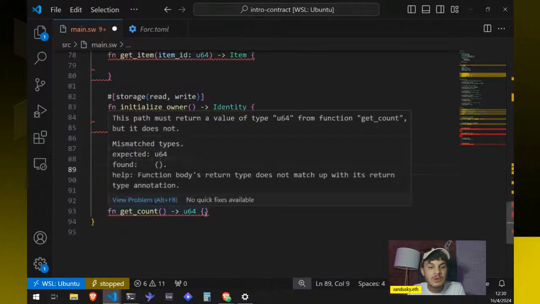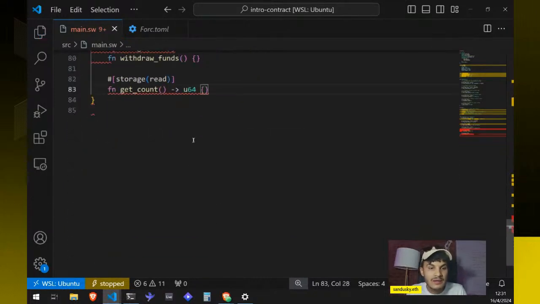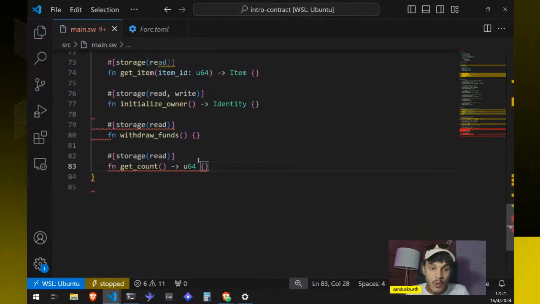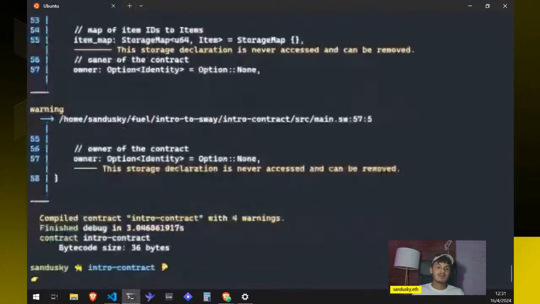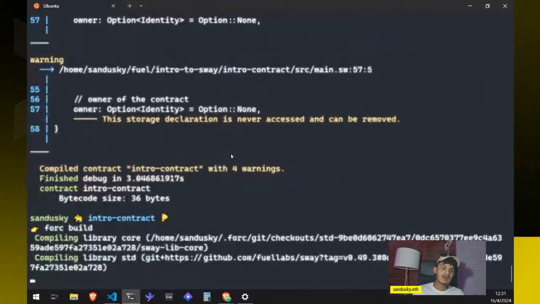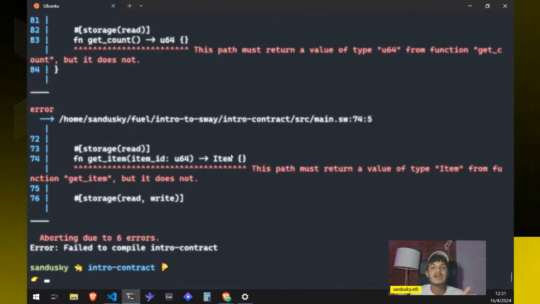If I compile this, I will get errors. Why? Because this function should be returning something, but it's returning nothing. And that's something that the compiler doesn't like at all. So let's run forc build. And then you have the errors. It's basically saying that you should be returning this, but you are returning nothing.